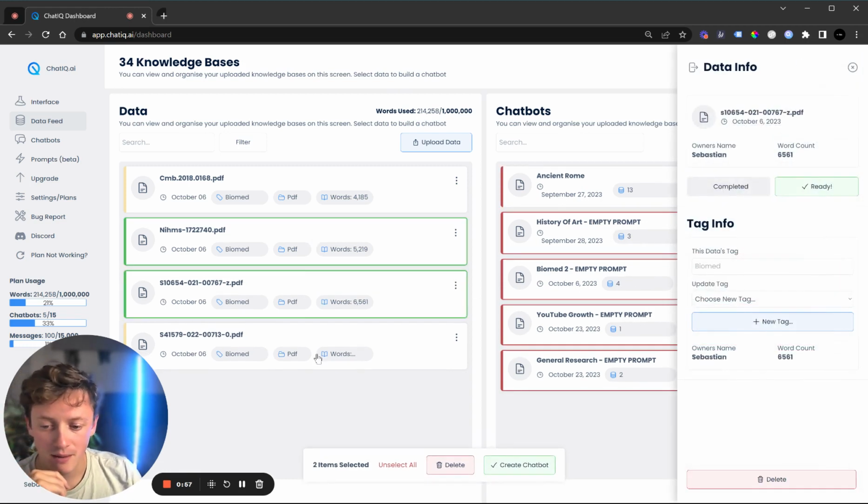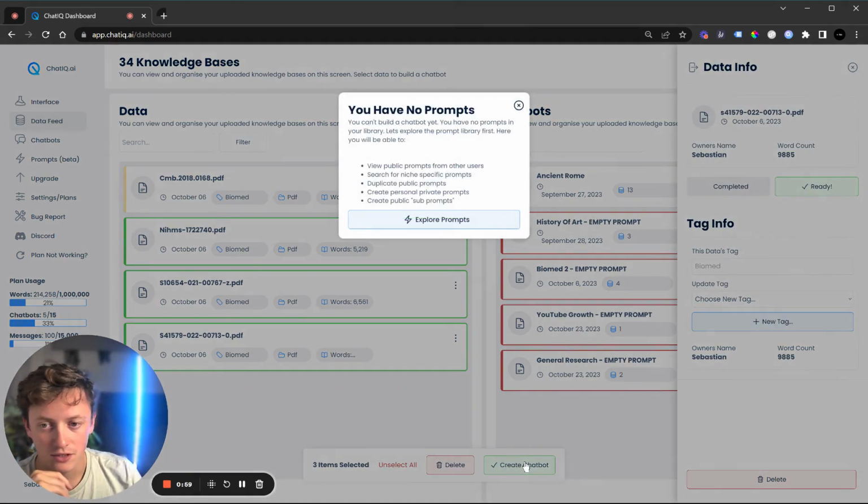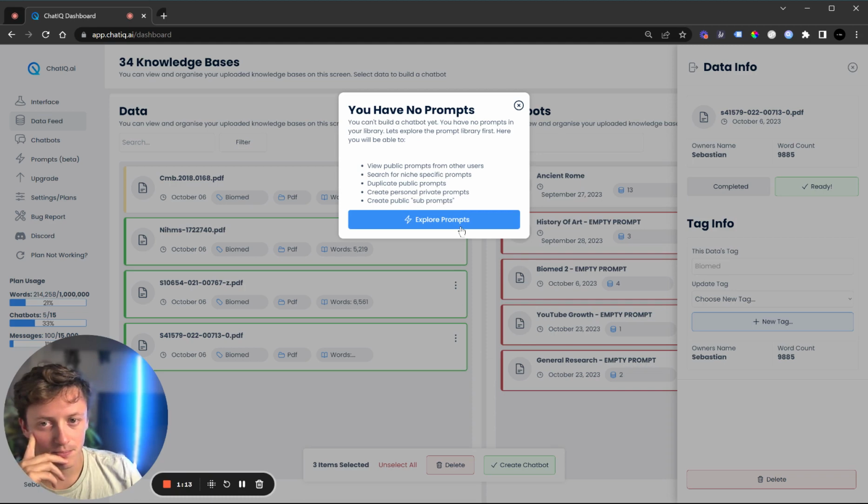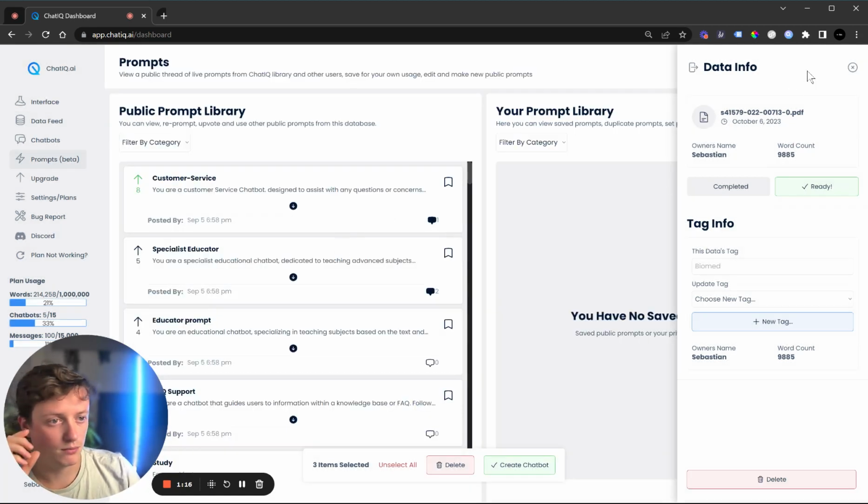So if I try and build a chatbot now, you'll notice that I have no prompts. You can't build a chatbot yet. You have no prompts in your library. Let's explore the prompt library first. Here, I'm going to be able to view public prompts, search for niche-specific prompts, duplicate prompts, create personal prompts, and sub-prompts. So we're going to click on this button here, and it's going to take us to the prompt library.